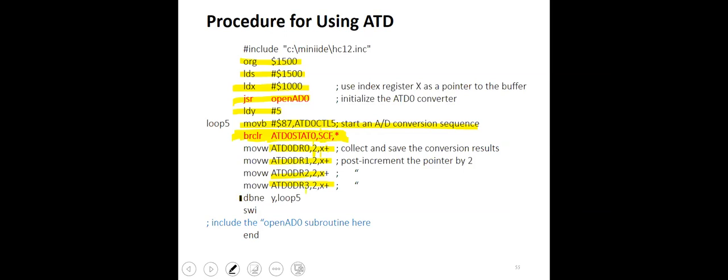So we post increment X to point to the next two locations where we store the next result, and so on. Then we decrement the Y. If it is not zero, we just repeat this. And we need to do this 5 times in order to collect the 20 results. And then we need to end our program either by looping infinitely or by writing this instruction, assuming that our microcontroller is connected to, let's say, a PC.